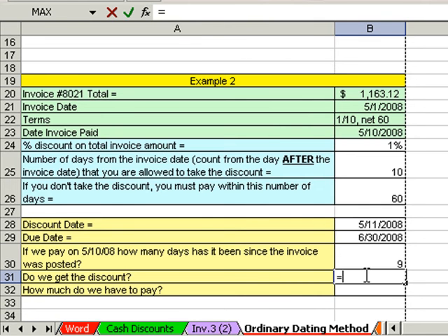Equals, is this less than? We actually could say less than or equal to that one right there. And that less than or equal to, because if it's postmarked on the 10th, you still get the discount. Enter. That's in general the rule unless your contract says something different.